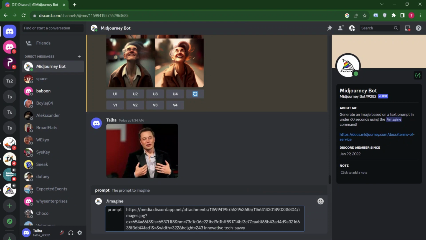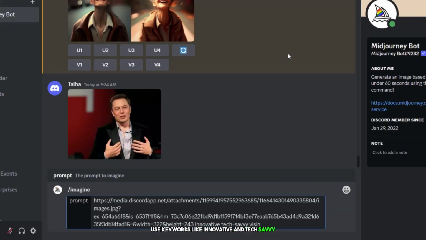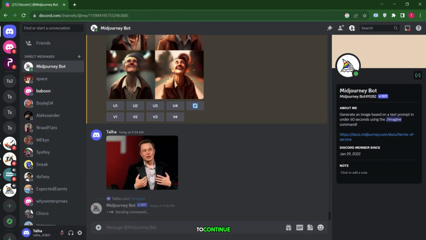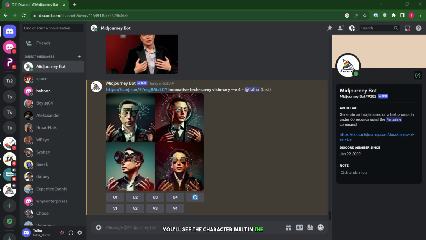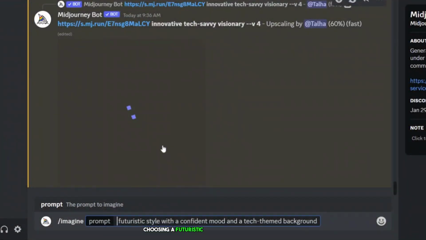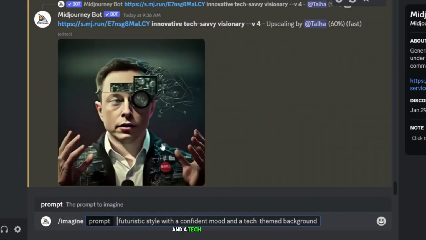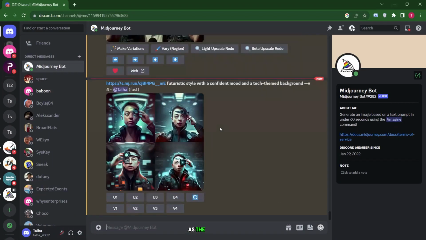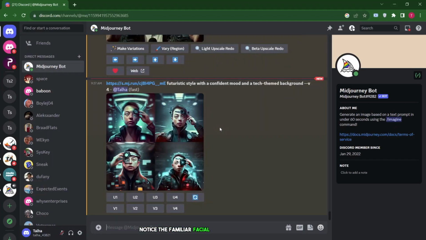For example, use keywords like innovative and tech savvy with visionary. Press enter to continue. You'll see the character built in the entrepreneur style. Enlarge the first image for a closer look. Repeat the process, choosing a futuristic style with a confident mood and a tech theme background. As the image loads, notice the familiar facial structure and background, now reflecting the ambitious personality of Elon Musk.